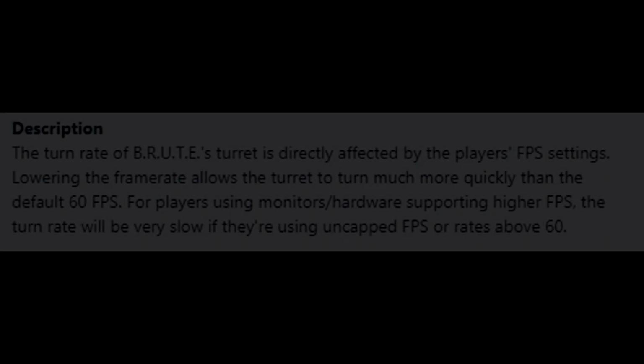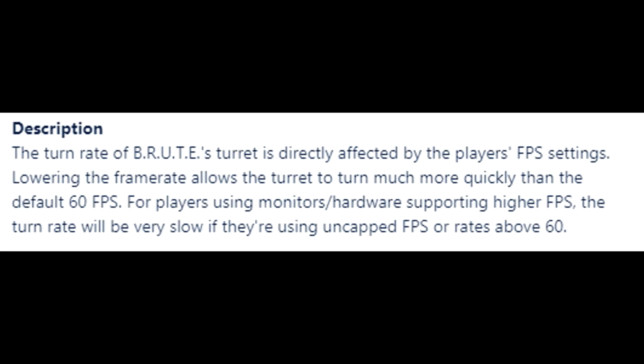Now, reading the patch notes, there was something really interesting that showed up there. In here, there's a description that said the turn rate of Brute's turret is directly affected by player's FPS settings. Lowering the frame rate allows the turret to turn much more quickly than the default 60 FPS. For players using monitors slash hardware supporting higher FPS, the turn rate will be very slow if they're using uncapped FPS or rates above 60.